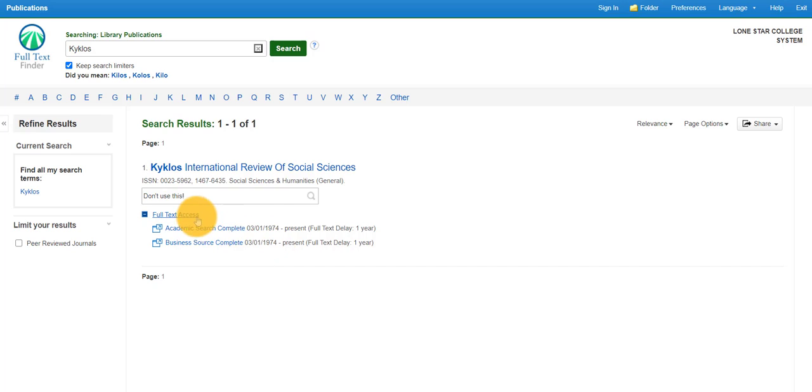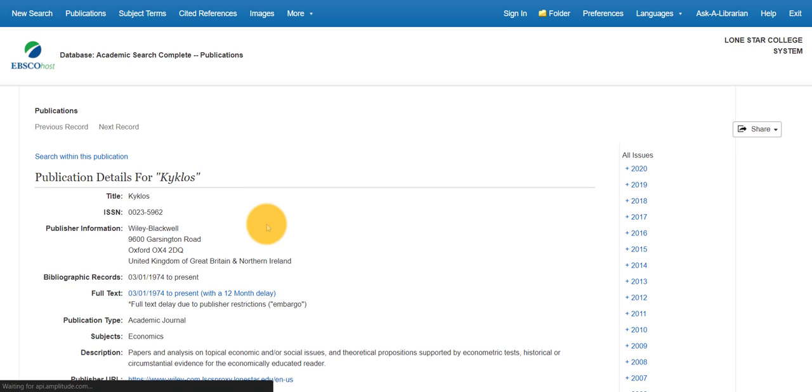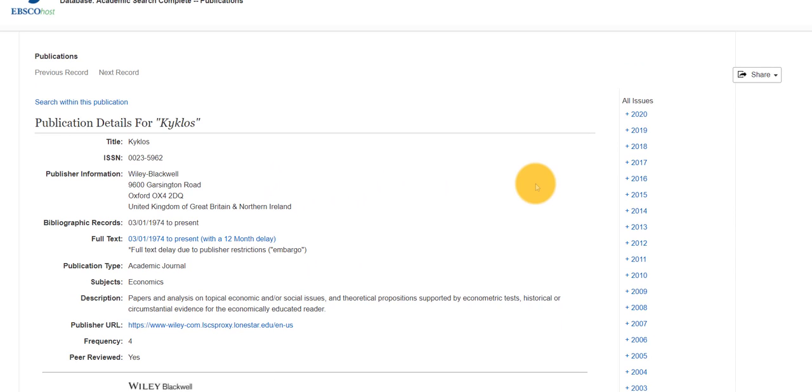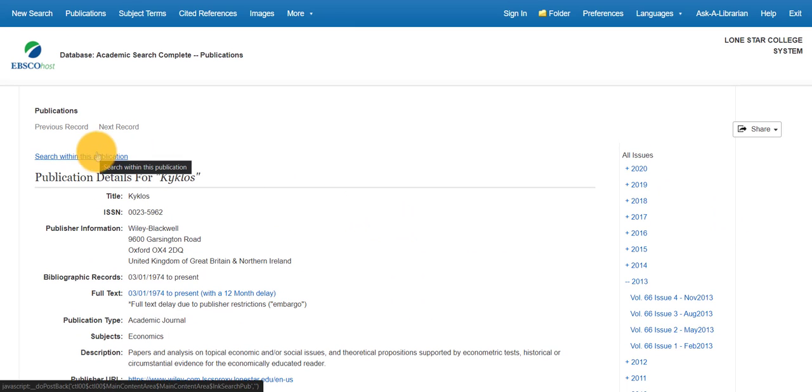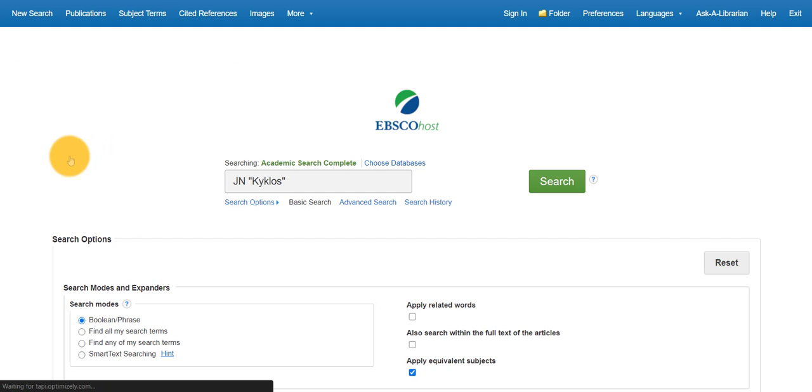So what I recommend doing is picking a database. It doesn't really matter which one. We just follow that link through. It shows us the record page for the journal. From this point, you can either browse into 2013 and the issue number, or from here you can click on search within publication. This one is good to use.